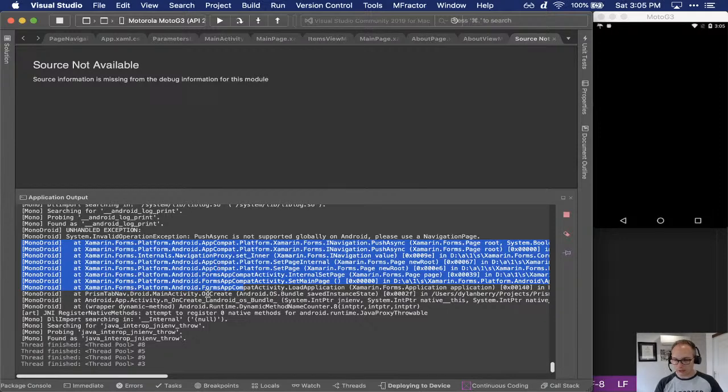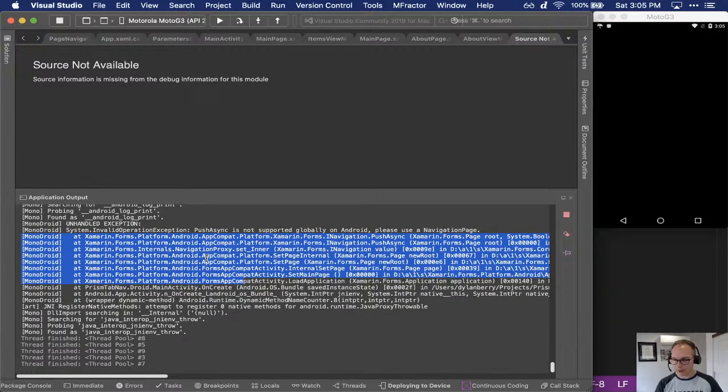So that does not really help. So we don't actually know where, what we were trying to push onto the page stack, because it looks like it was actually trying to create some pages and then crashed.